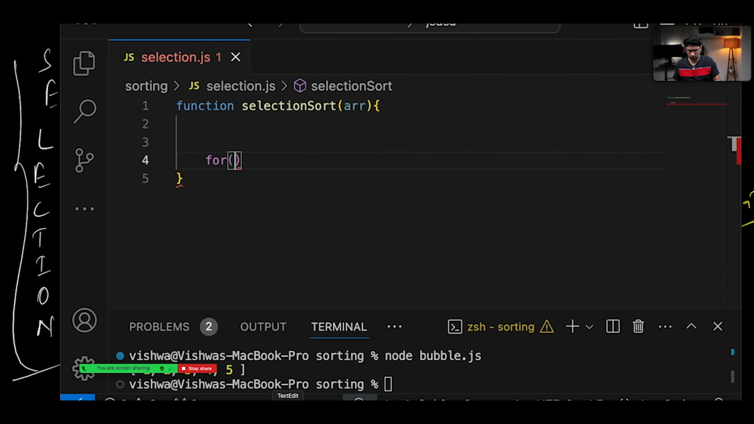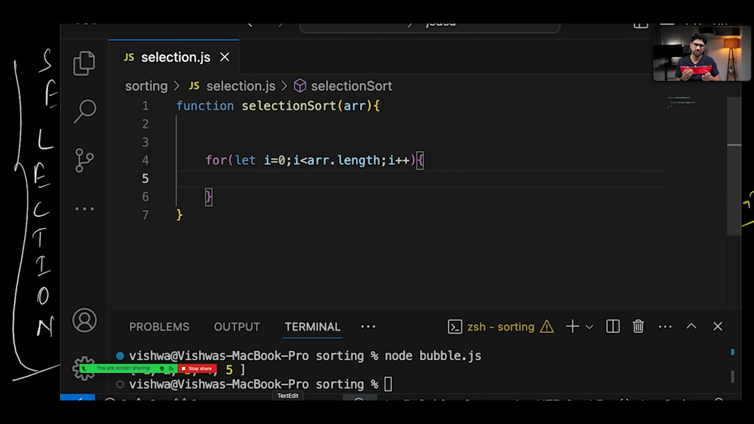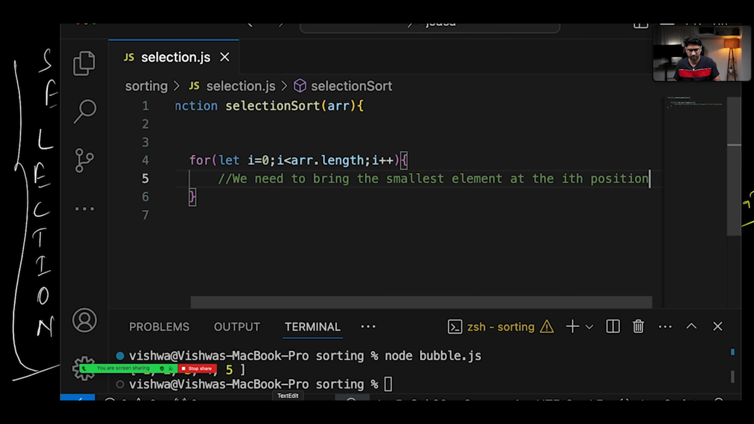Now I first write the loop: for let i equals 0, i is less than array.length, i plus plus. This is the outer loop. And now here, what we try to do is bring the smallest element at the ith position. We need to bring the smallest element at the ith position, right?